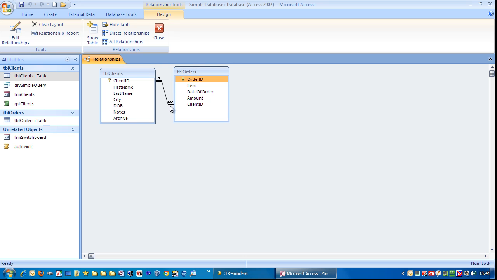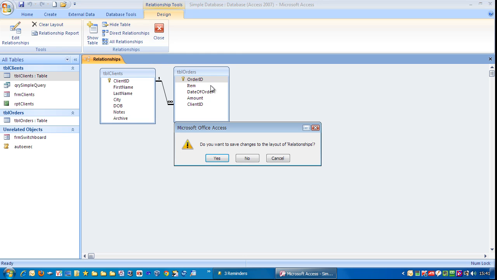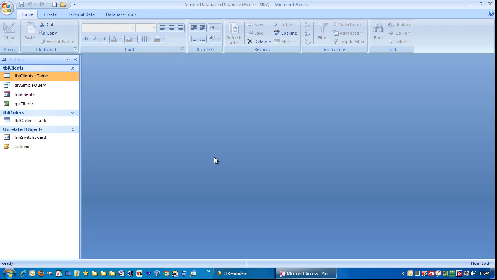So let's close this down, save the changes, and these two tables are now related.